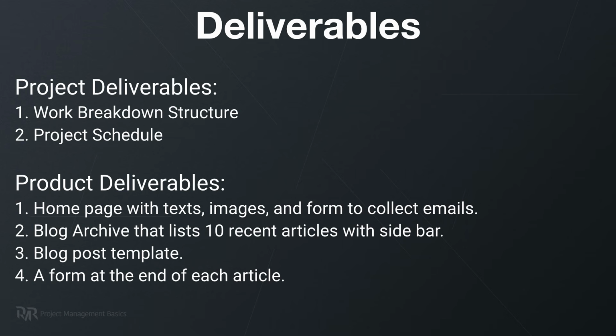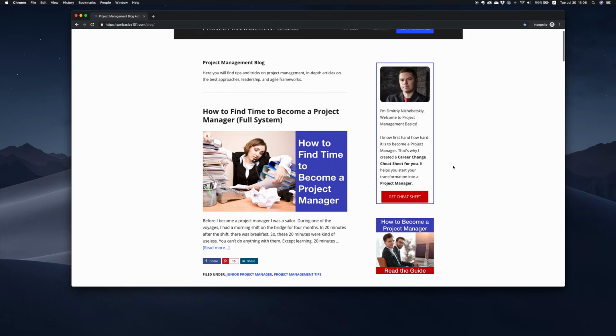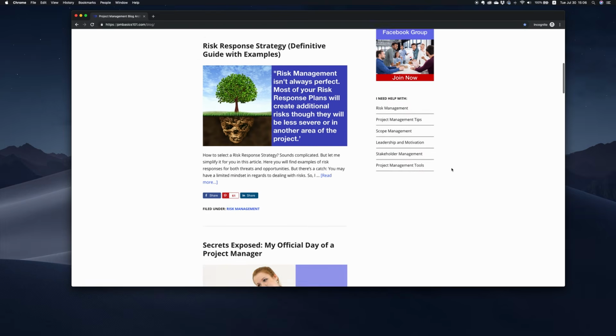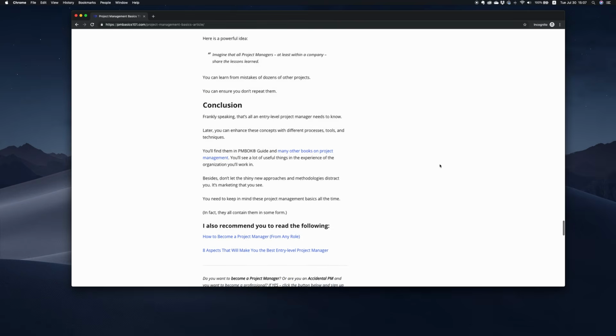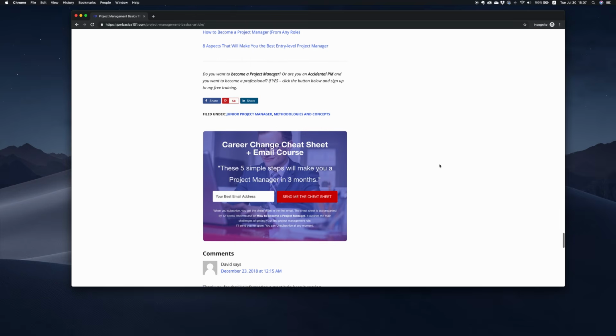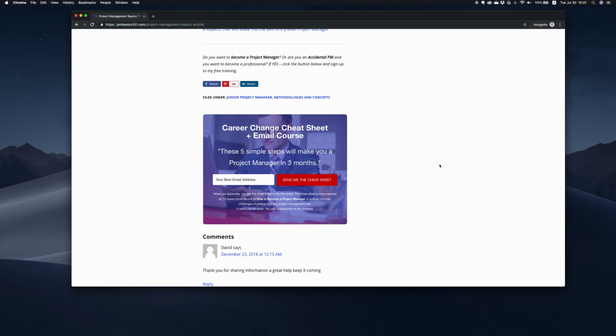First, homepage with text, images, and form to collect emails. Second, blog archive that lists 10 recent articles with sidebar. Third, blog post template, so that all articles have the same feel and look. All I need to do is to fill it with content, text and images. For example, I also want to have this little form at the end of each article.